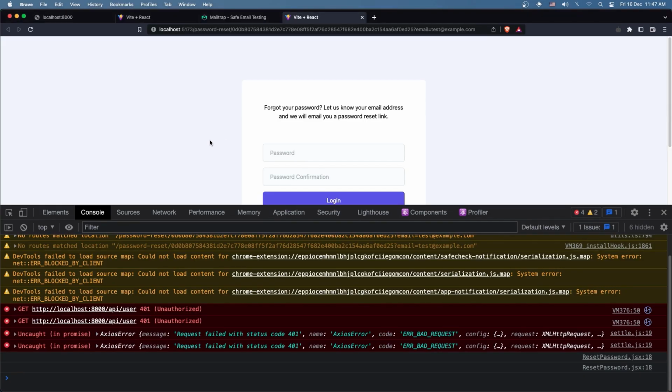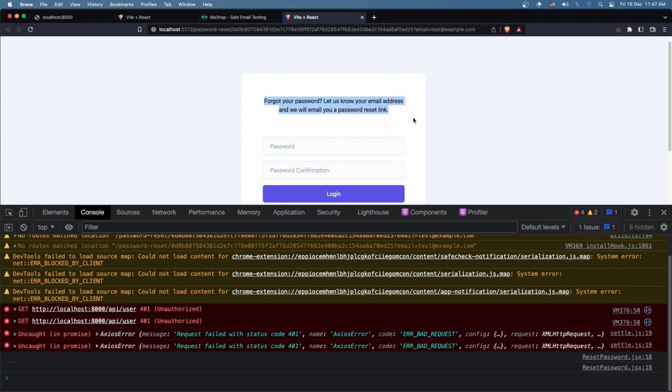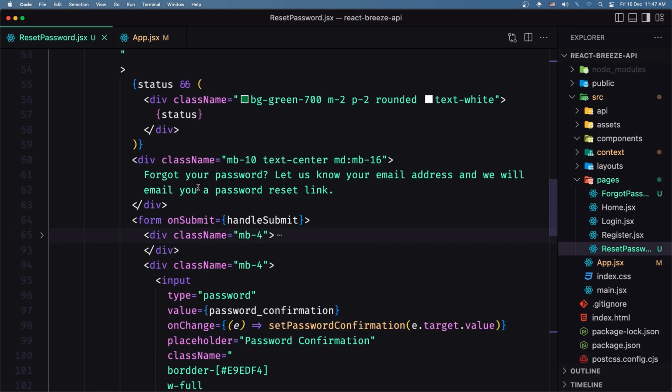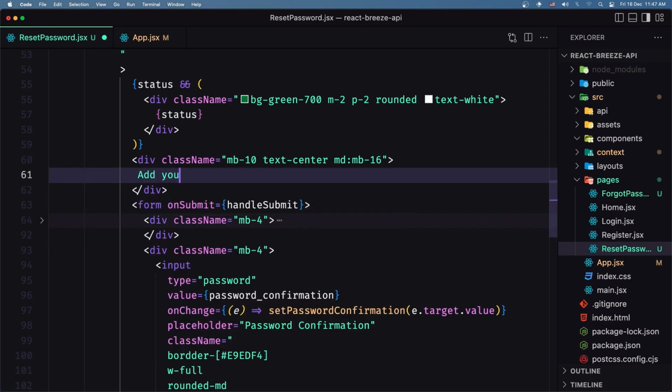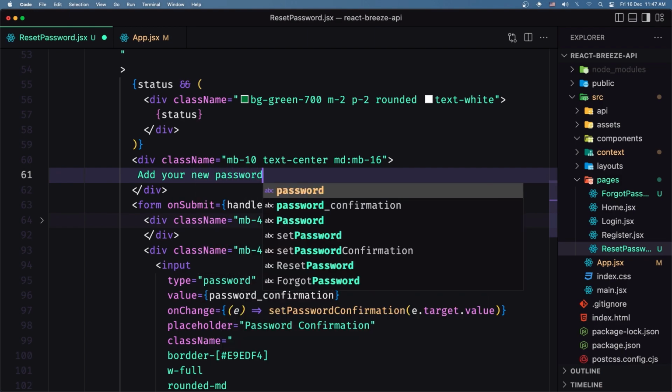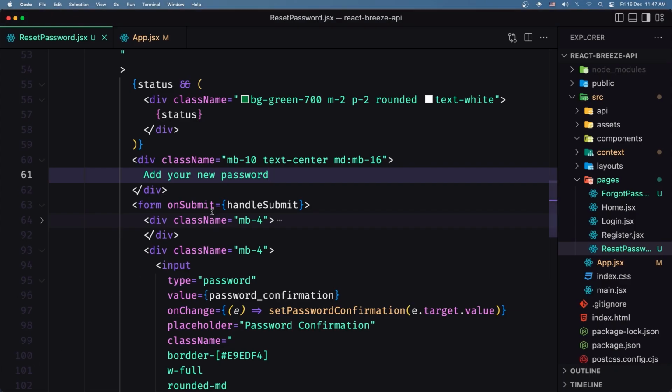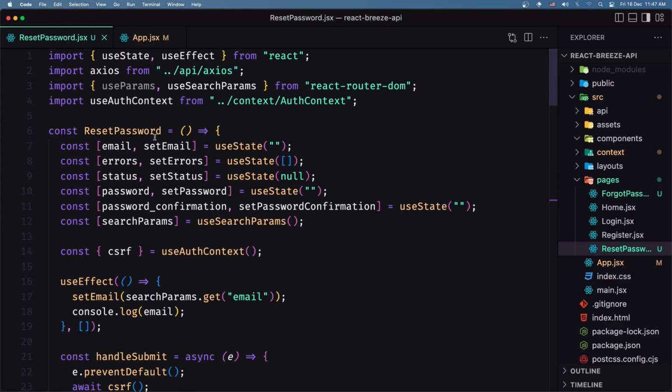Yeah, we have something like this, which you need to change, and we have password and password confirmation. Very good. Just that. Yeah, forgot your password. Instead of something like this, I'm going to say add your new password. Okay, add your new password, and as you can see, we have the email right here, test@example.com, which we added as a console log here.